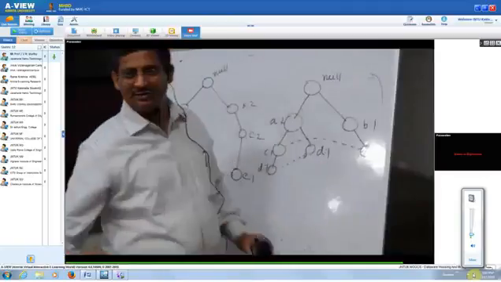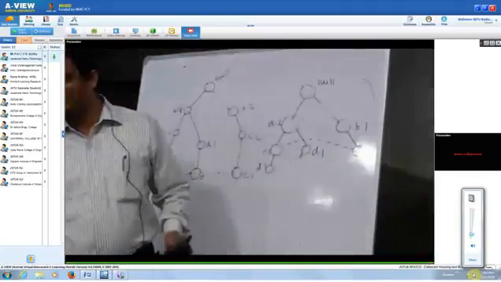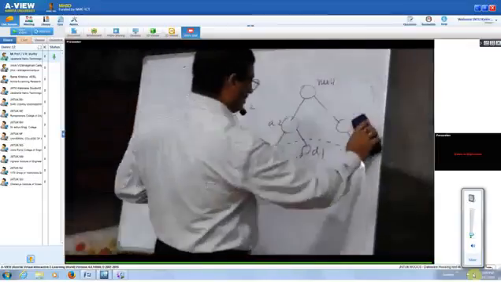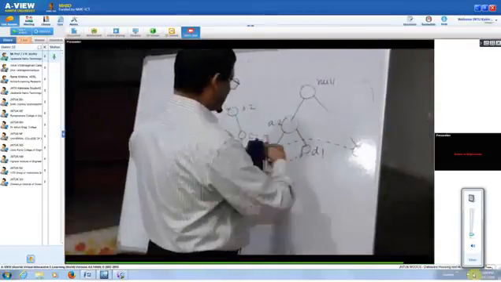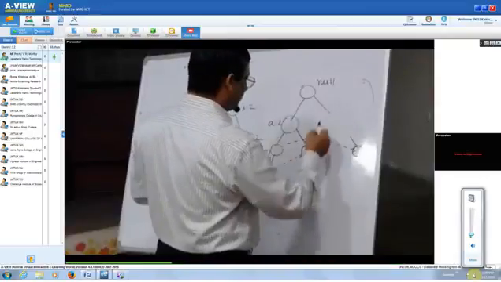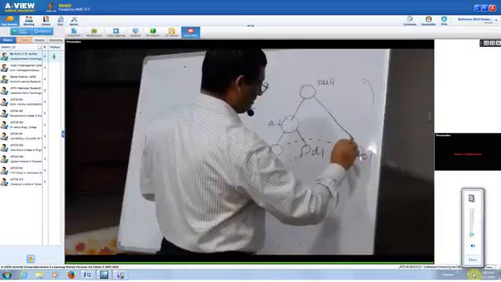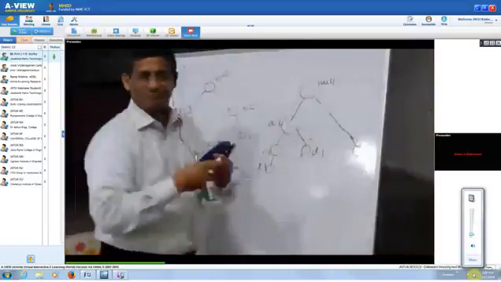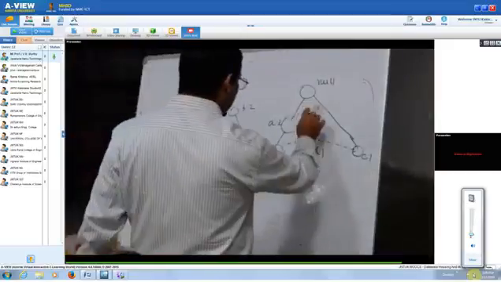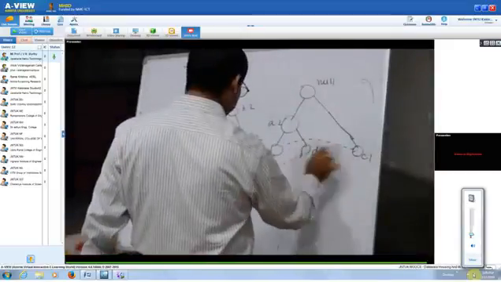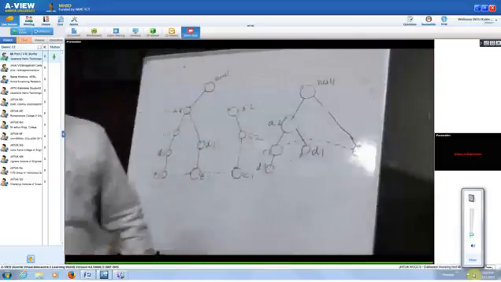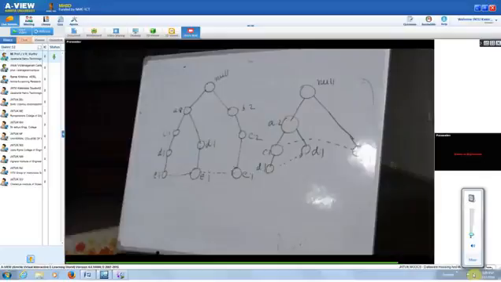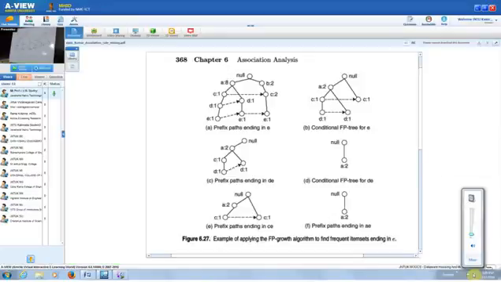C is 2, fine. But B is coming only once. So now you ignore this. Remove the infrequent branch. So it is null, C1, A2 C1, D1. Now go to the textbook. See, that's it. A2 C1 C1. You know how it is applied.